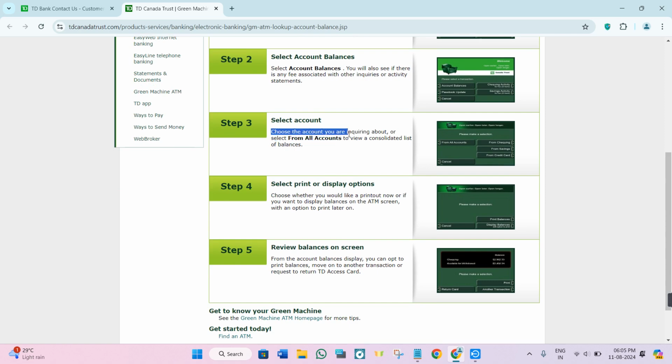Now choose the account that you are inquiring about or select from all accounts to view a consolidated list of balances. After that, you need to choose whether you would like a printout now or if you want to display balances on the ATM screen and with an option to print later on.